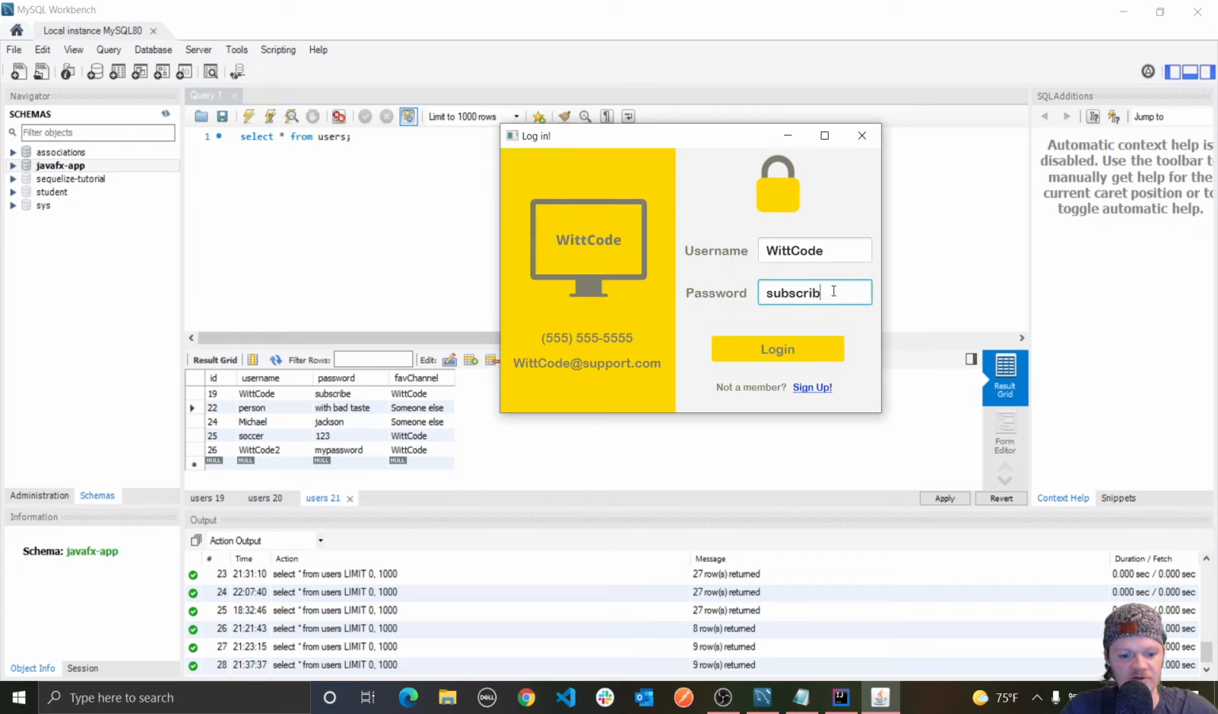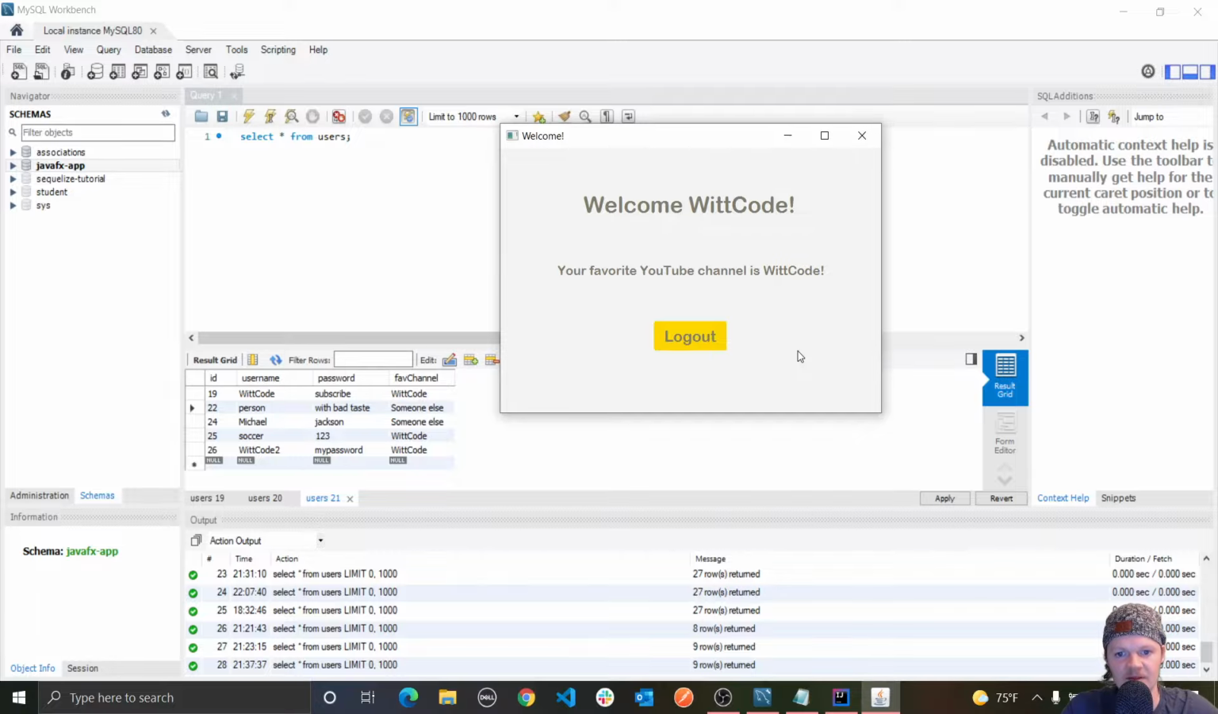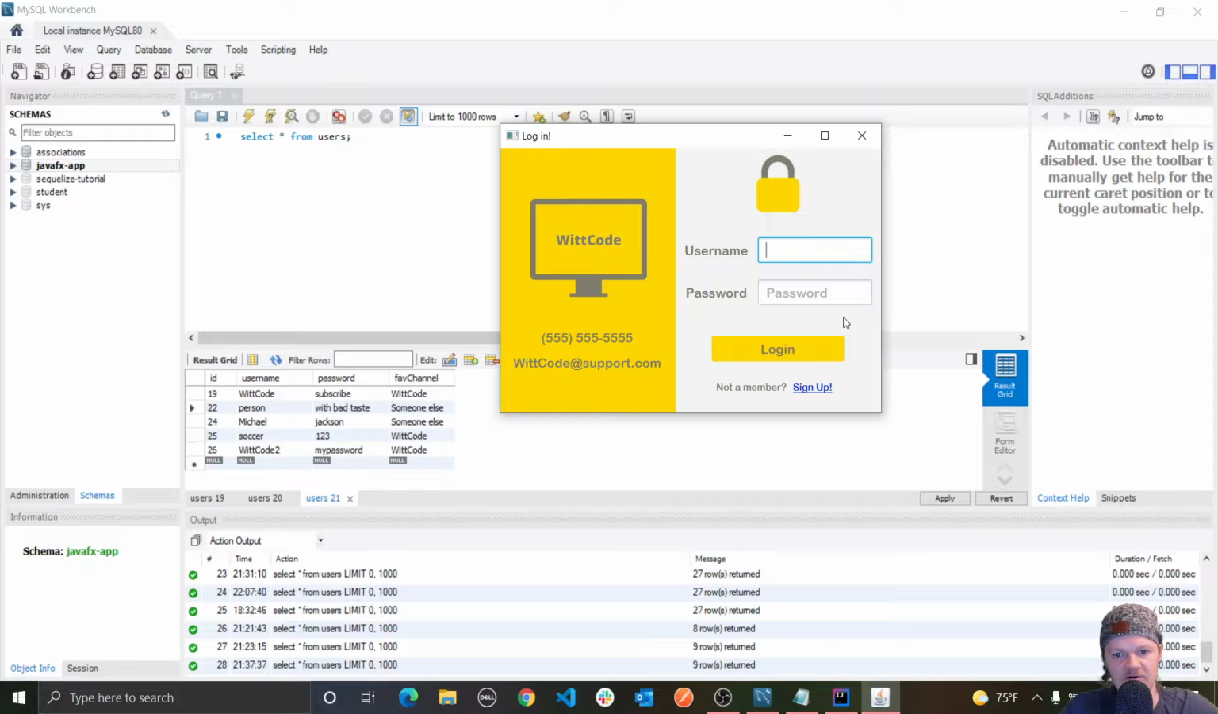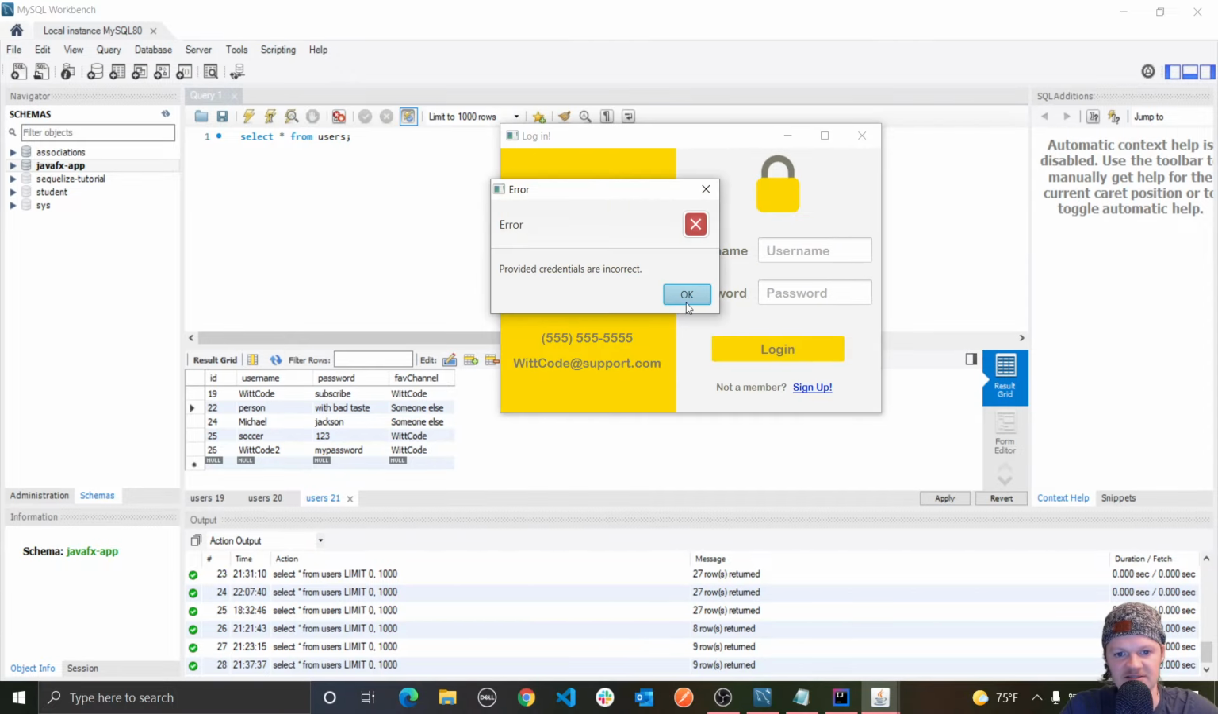And then if we do it correctly, so I do subscribe, you can see we have welcome WITcode, which corresponds to the name there, and your favorite YouTube channel, which is also stored in the database right here under favorite channel. You can see we have WITcode or someone else. And then let's log out. Now if we just press login like this, it'll say provided credentials are incorrect because we have nothing filled in.